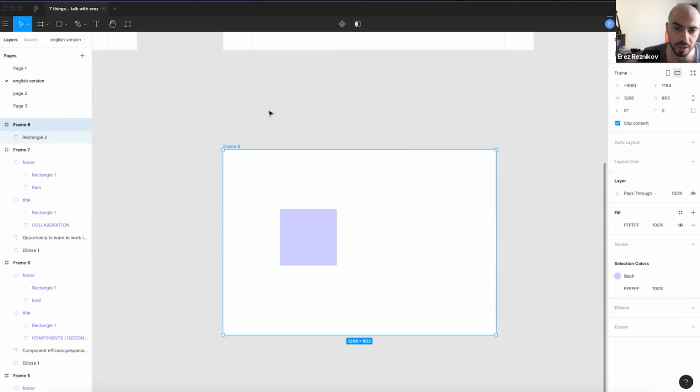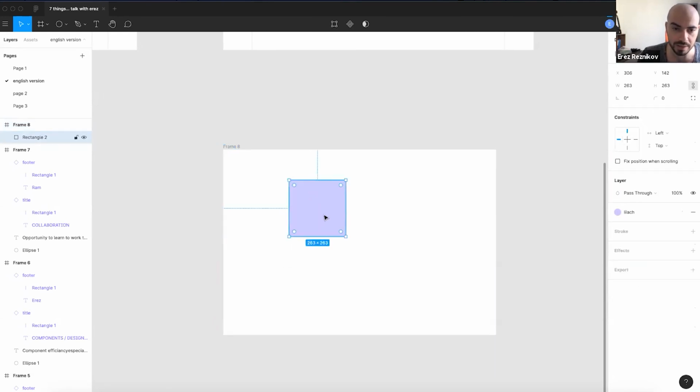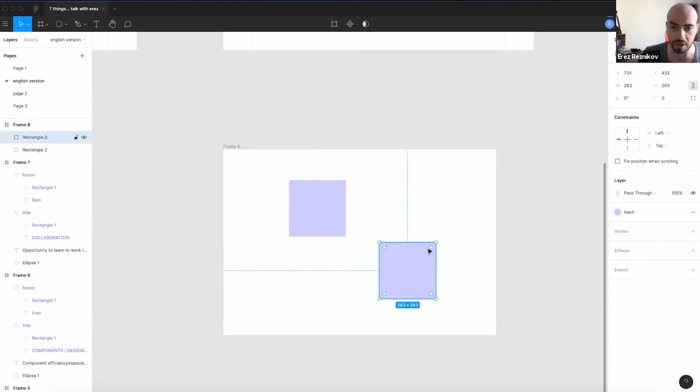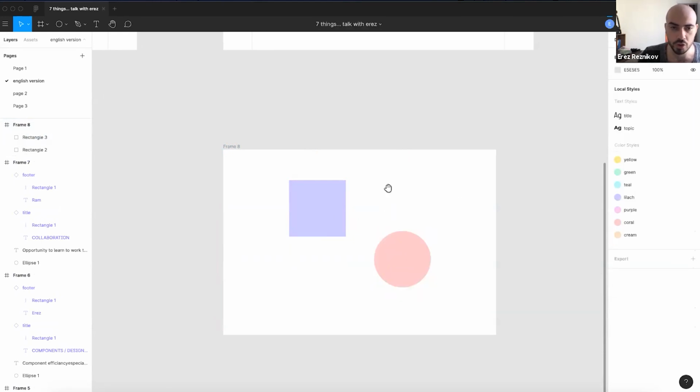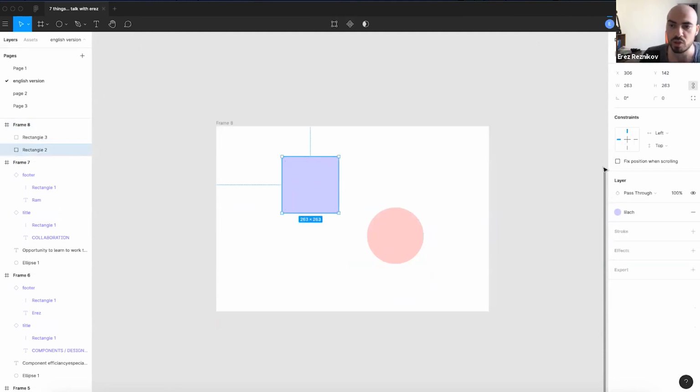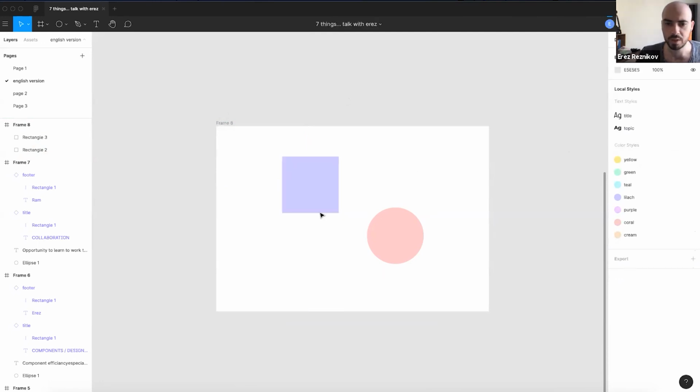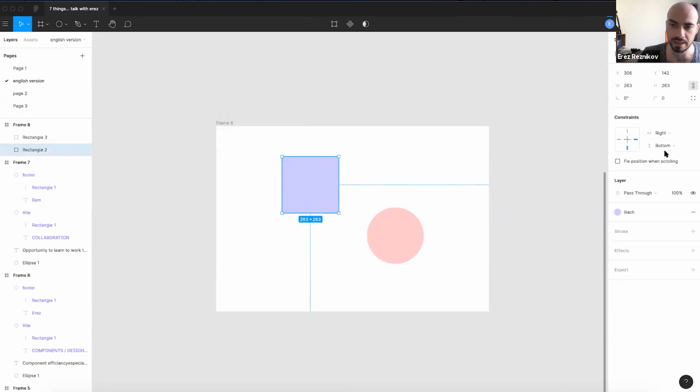So I have a frame and an object inside of it, and maybe another object as well. Let's color it differently. Each and every object, if you didn't change any defaults, will have a constraint of left and top towards the frame, as we've said. But I can change that. I can make it right and bottom, which means it's constrained to the same distance from the right and from the bottom of the frame.